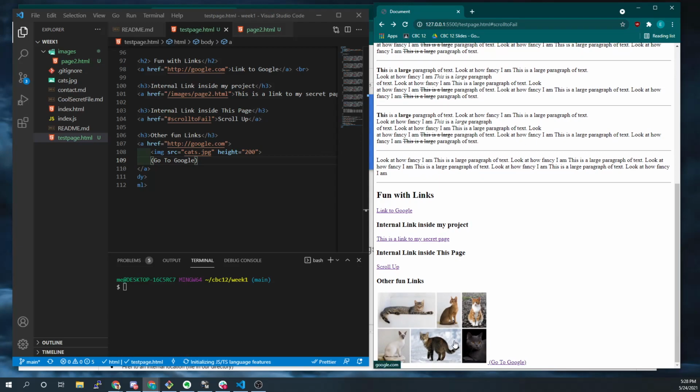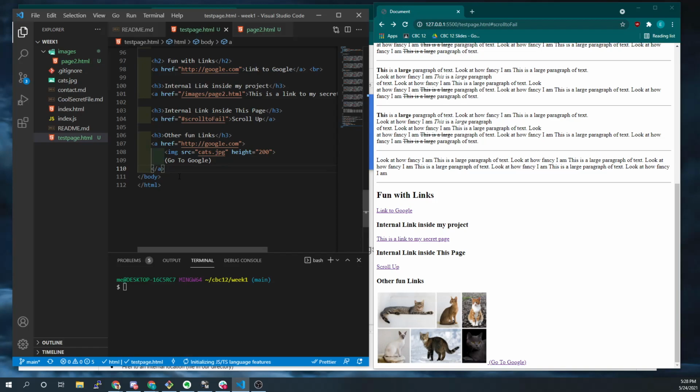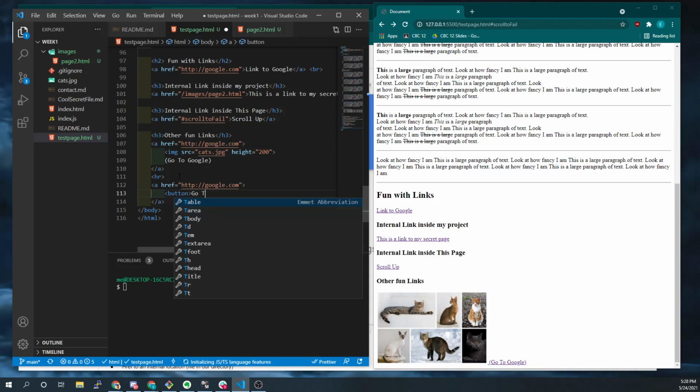This is all one thing. Another fun thing we can do with links, let's add a horizontal rule to keep things separate for us. We can put in buttons, right? So we can say a href equals google.com, right? So we want to go to Google again, and this is actually going to be a button, and it's going to say go to Google.